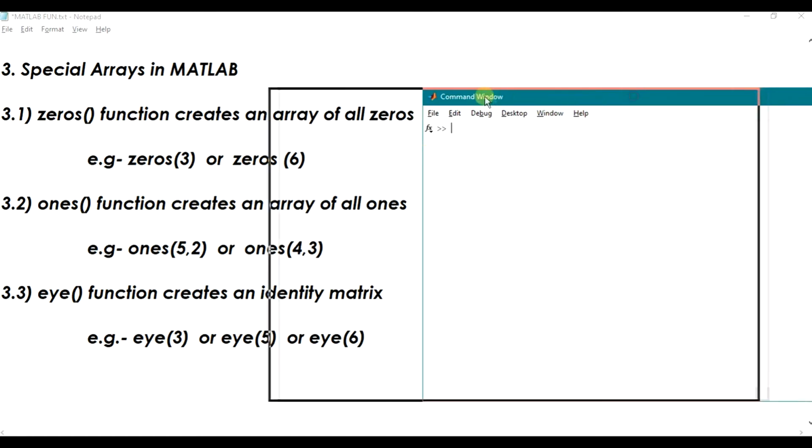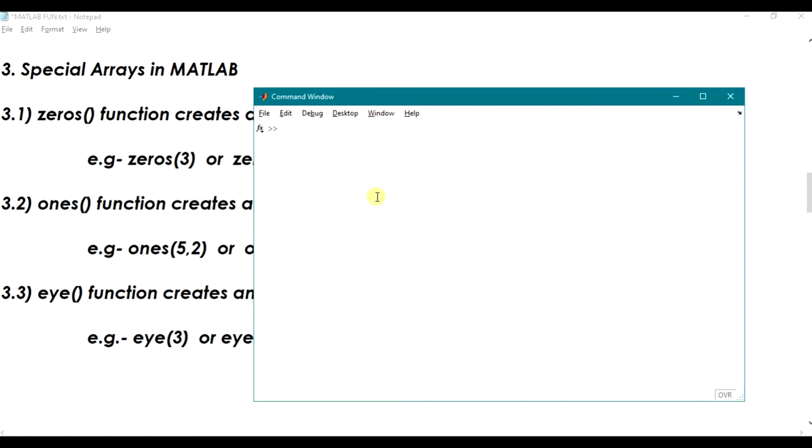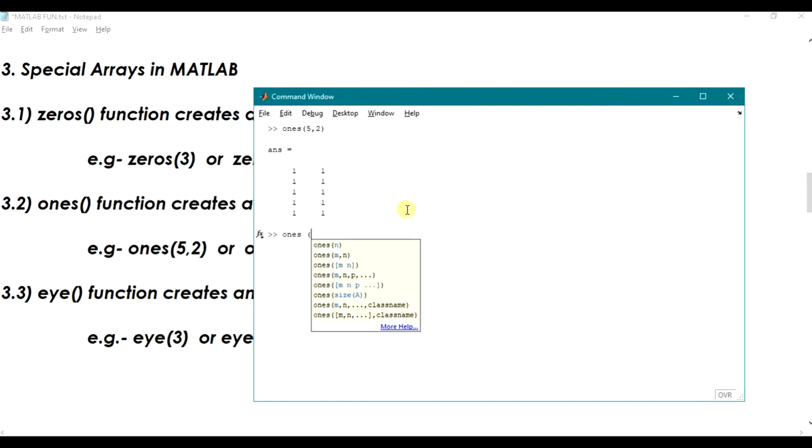Now the ones function creates an array of all ones. ones(5,2). Once you understand this, you understand that one. So let's begin. ones, bracket, 5 comma 2, bracket close. So there are 5 rows and 2 columns of 1 1 1. Let's give it another try. ones, bracket, now I need 4 rows and 6 columns of 1.